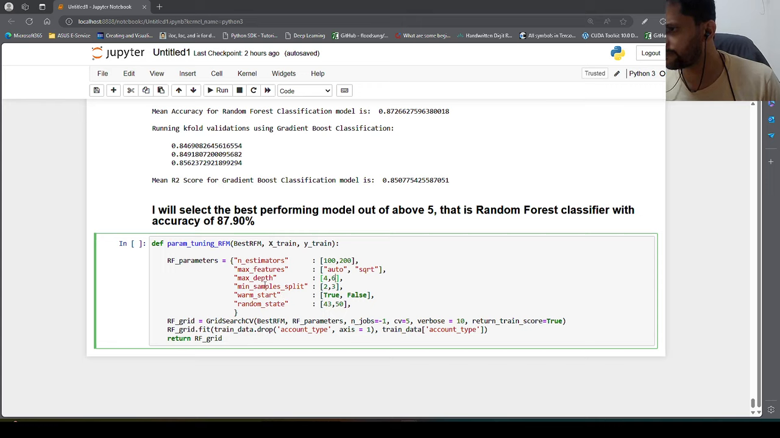Similarly, minimum samples to split, I have chosen 2, 3. You can choose different values. You can go all the way till you have only one sample in the leaf, or you can go with 2, 3, 4, 5, 6, as many numbers as you want to try out. So the warm start is set to true or false. It's something which I will talk about in another video when I'm talking about random forest. And random state, we can try multiple random states, 43, 50. So let me also try 42 as well.